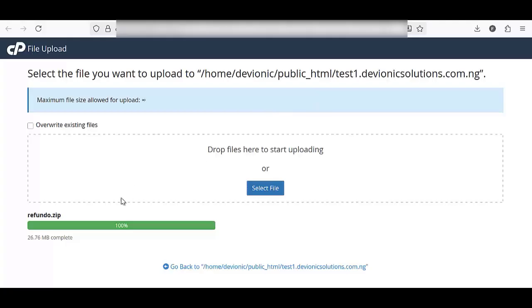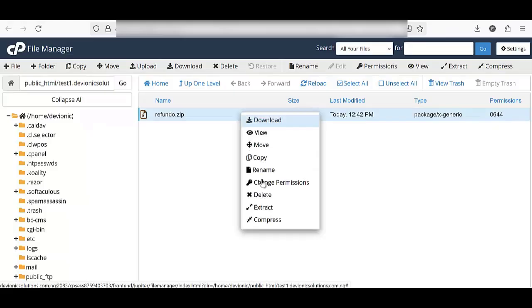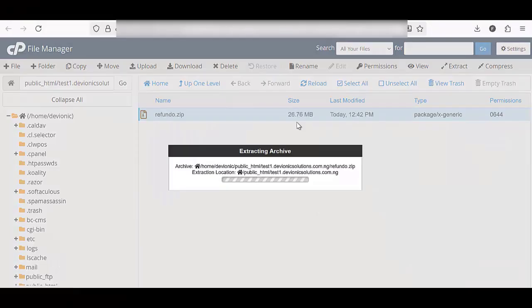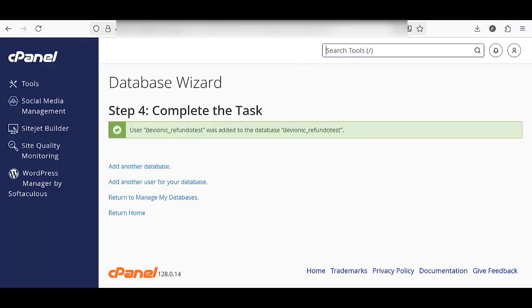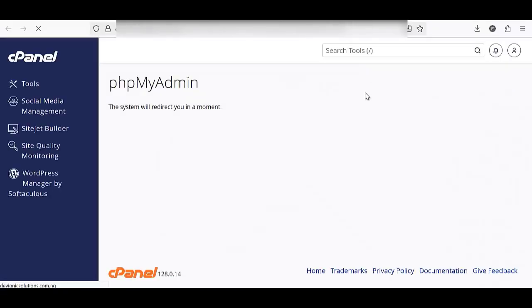So let's check if our file has finished uploading. You can see it has finished uploading. Just cancel this, reload this particular page, right click on extract, click on extract here. Alright, so just wait for it to finish extracting. Once you finish extracting, you will see the success message here. So while that's extracting, let's just go back here, search for PHP MyAdmin, click on that. Okay, so just wait for it to load.